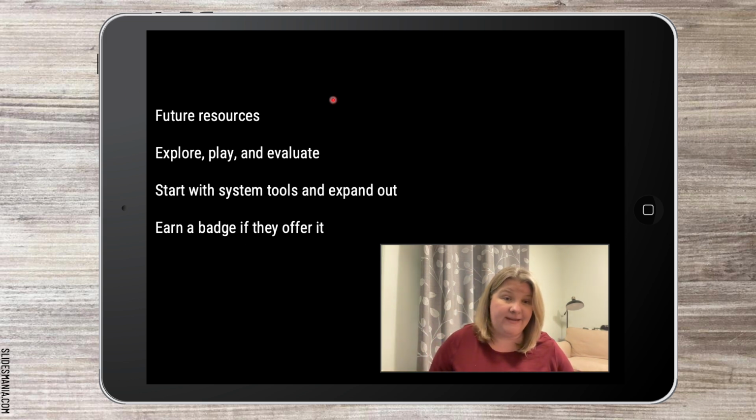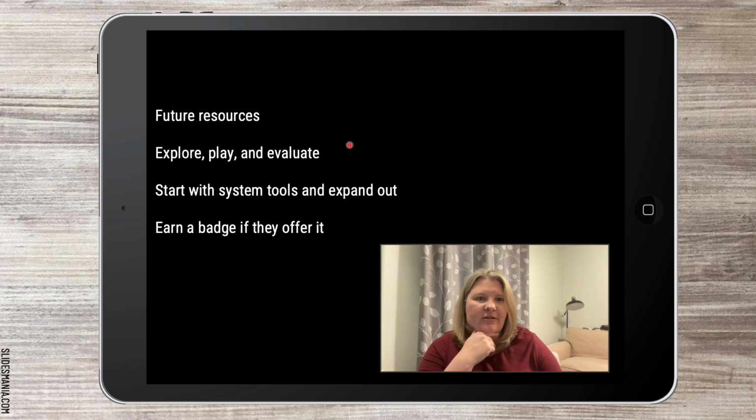I personally always say, explore, play with different tools, decide what it is you really like. If you're still at a loss, start with your system tools. Start with your Apple or your Google tools and kind of go from there. Because you always want to start with the easiest, right, and available for everybody. And if a resource offers a badge, go for it. If they offer it and it's free, totally go for it.